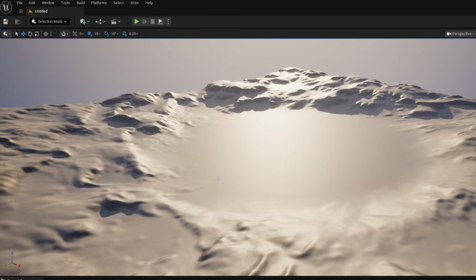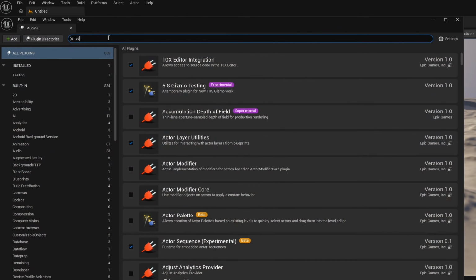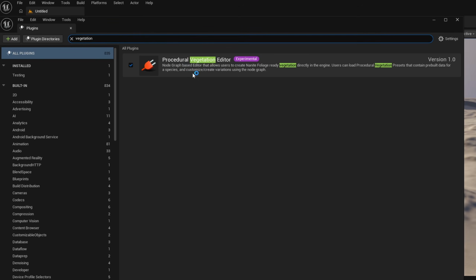By default, when you load in 5.8, you will need to go into Edit Plugins, search for Vegetation, and make sure you turn on the Procedural Vegetation Editor. It is off by default. Go ahead and turn it on and restart your engine if needed.